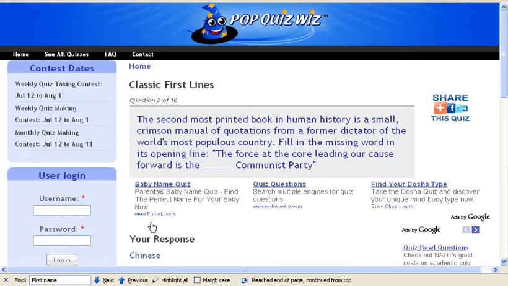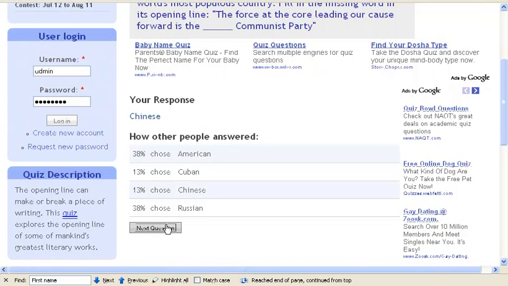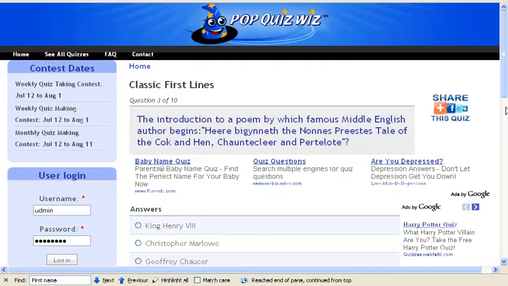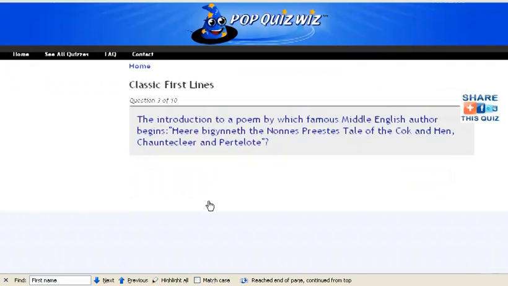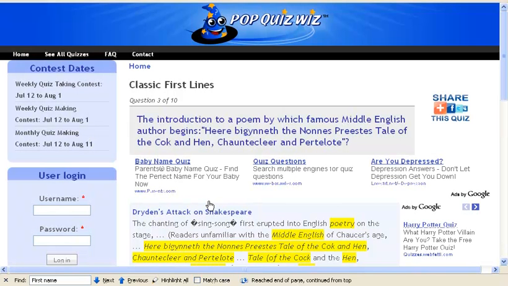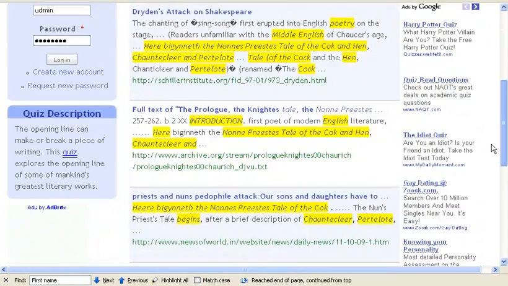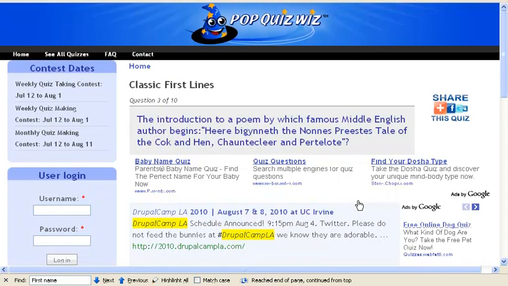And the last thing that I wanted to show you is there's a search function where you could actually search the internet and see the results in your site. So I could hit the search button, and so these are the Google search results, but they are being presented on your site. The advertisements surrounding are AdSense for content of Google, and I could search any word, Drupal Camp LA, and look at the results that come up.